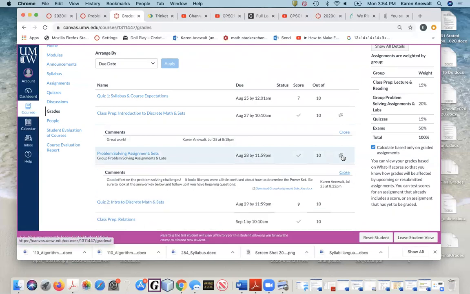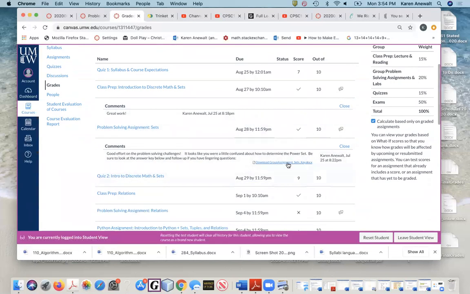Sometimes when you click on the speech bubble, it'll also have information that provides you with an answer key. And that's usually attached as a separate file. So for example, the feedback on this particular assignment says great effort. Looks like you were confused about how to determine the power set. Be sure to look at the answer key and follow up if you have lingering questions.